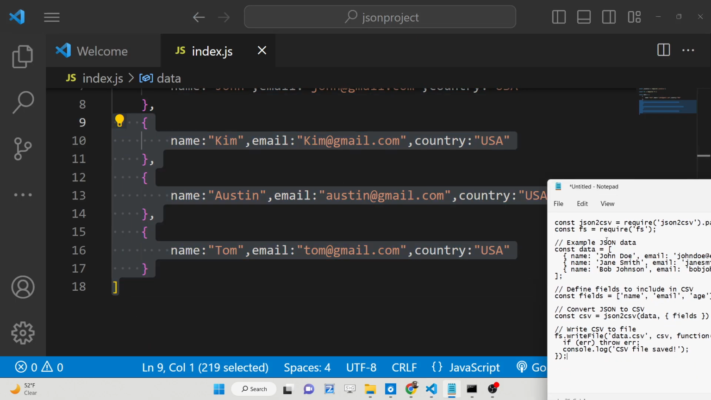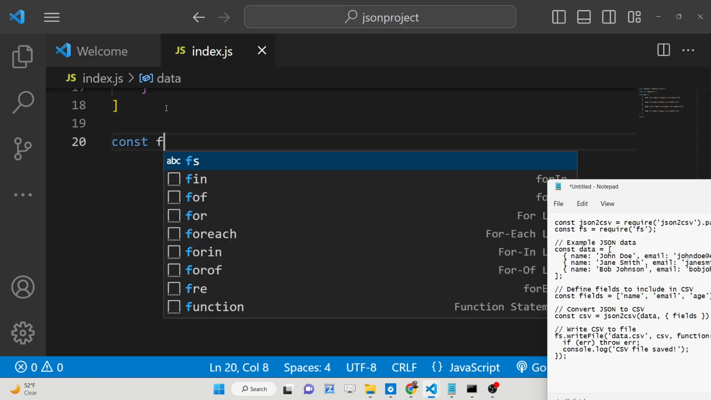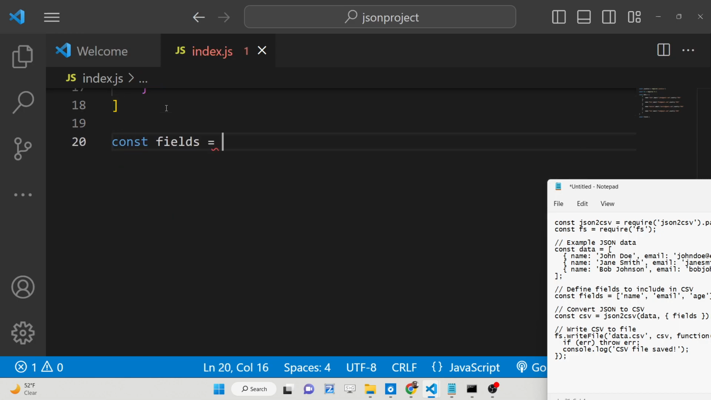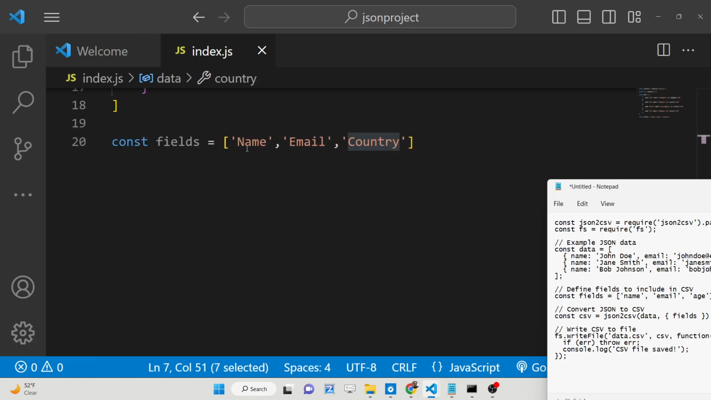And now to export this into a CSV file, it's very simple. We need to first of all define the fields here. So fields basically will be an array of records. So this will be name and email, and then we have the country. So this needs to be the same here. So whatever you define here, name, email, country, I think it must be in small characters.